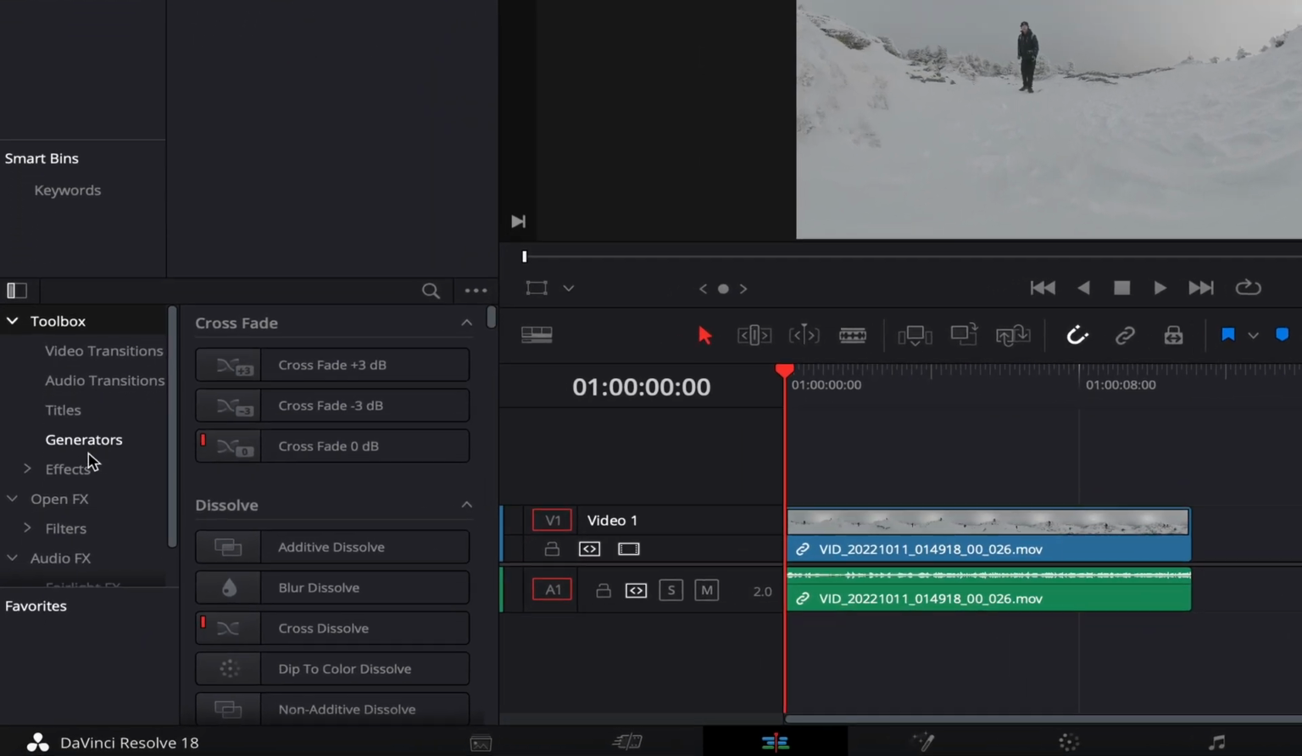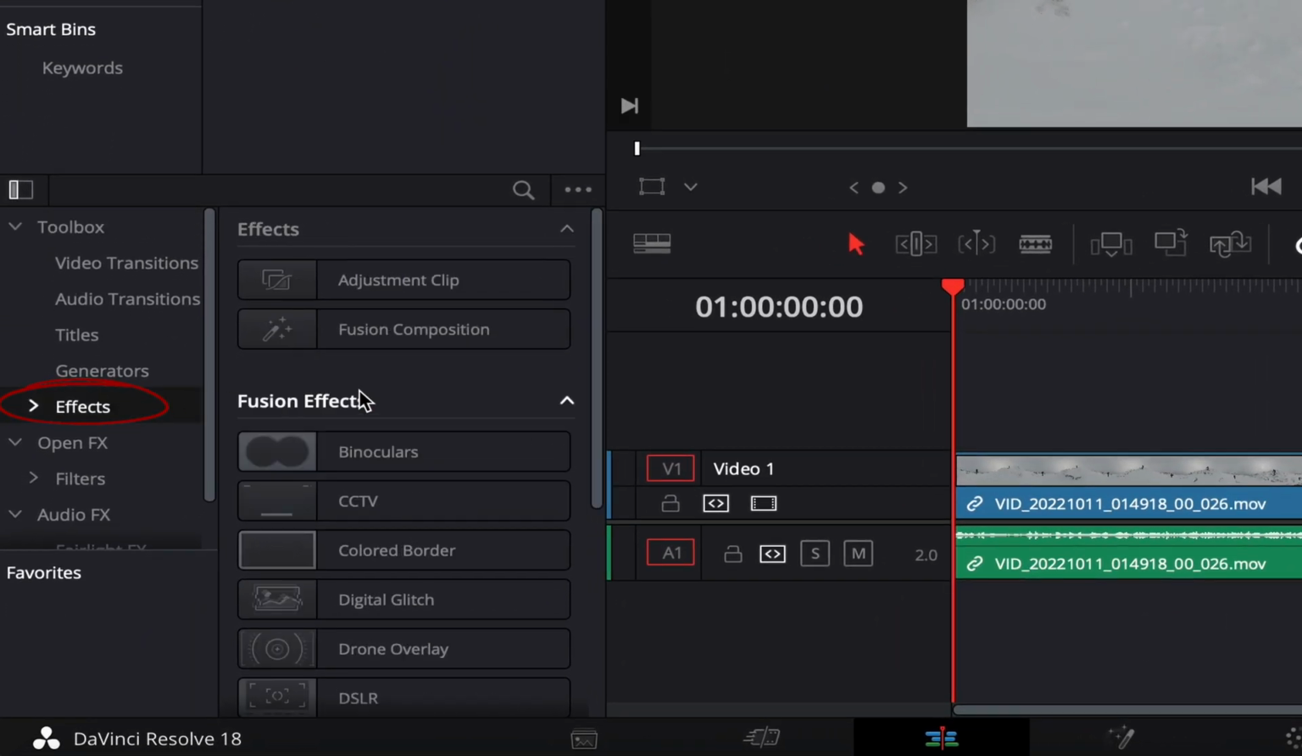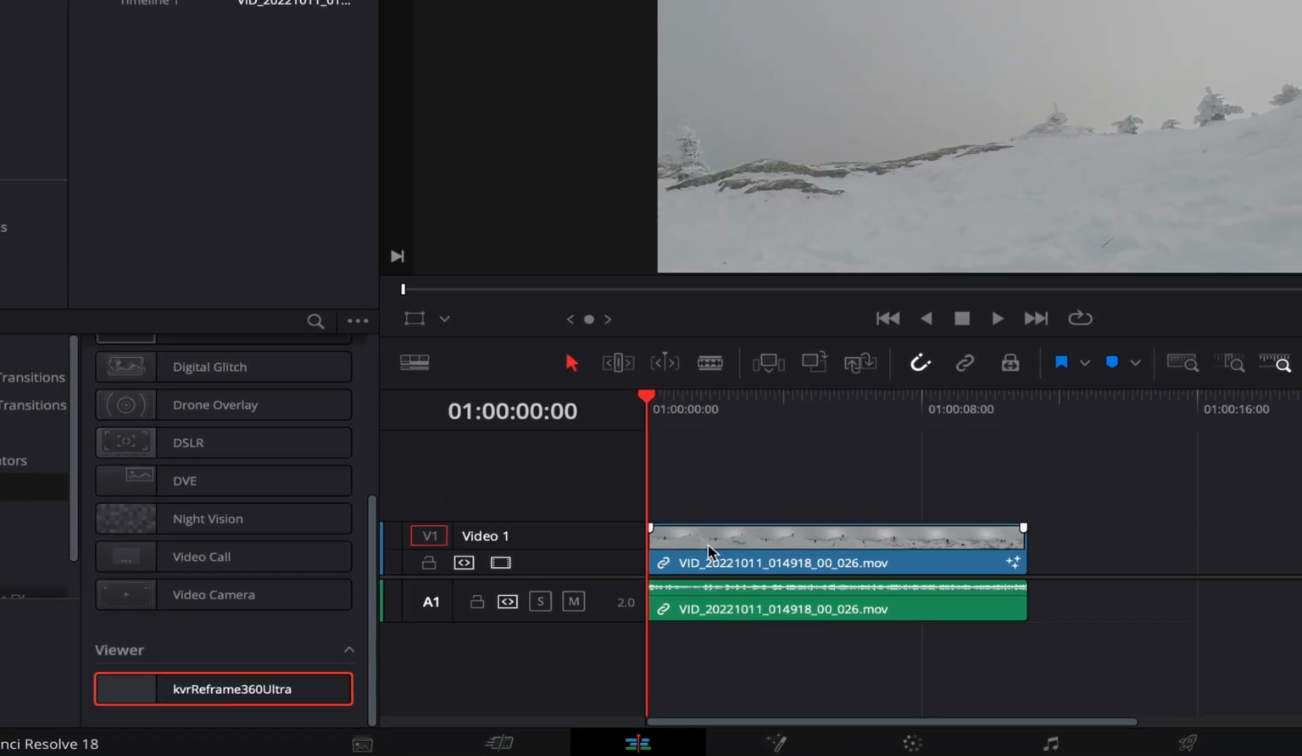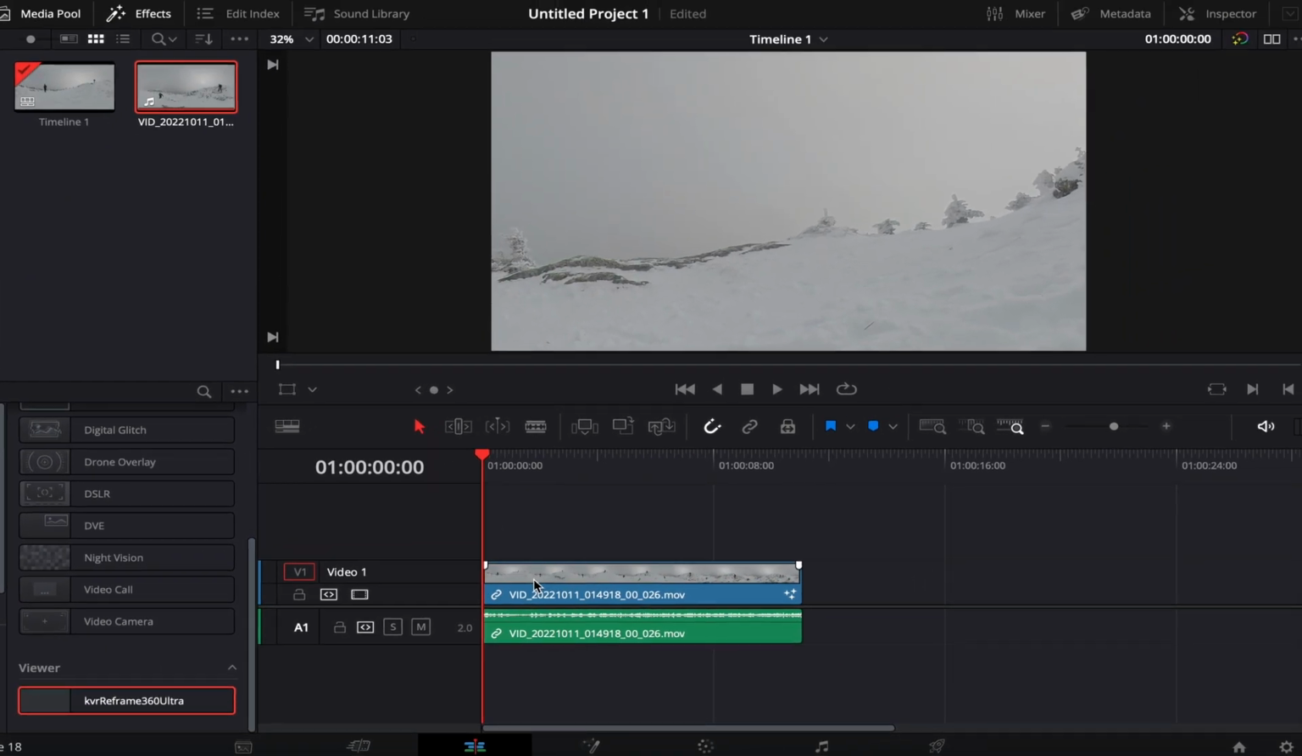Under the Toolbox tab, find the Effects panel. Click on that and then scroll all the way down to the bottom. Then drag the Reframe Ultra effect onto your clip. Now, your clip no longer looks like the weird 360-degree view, and instead looks normal.